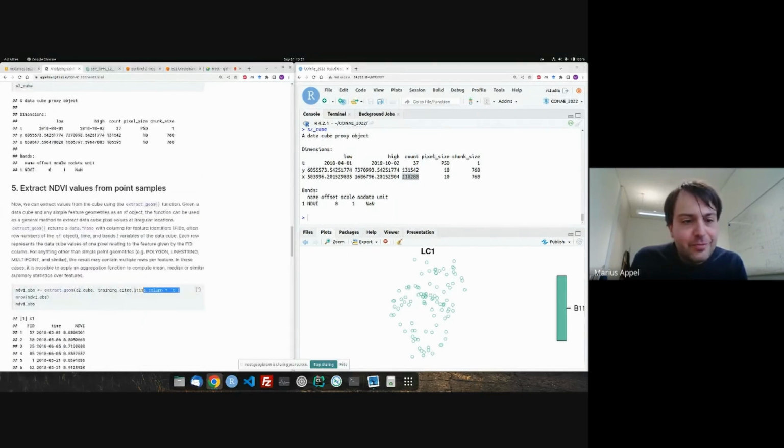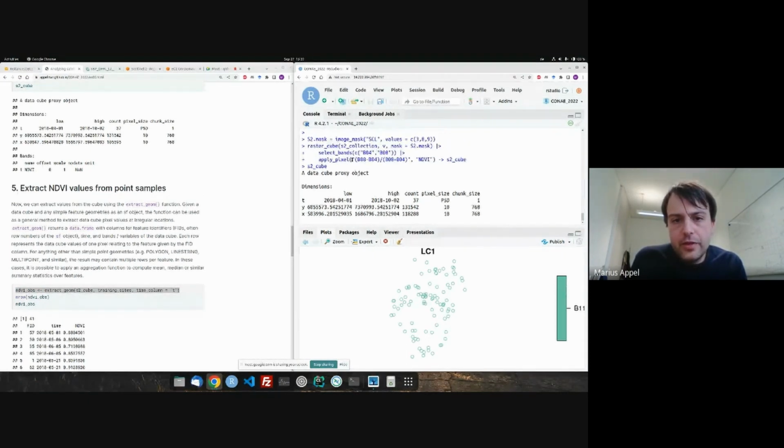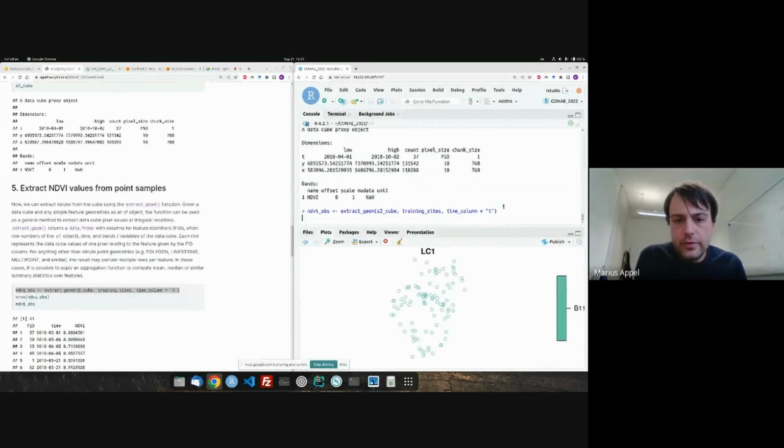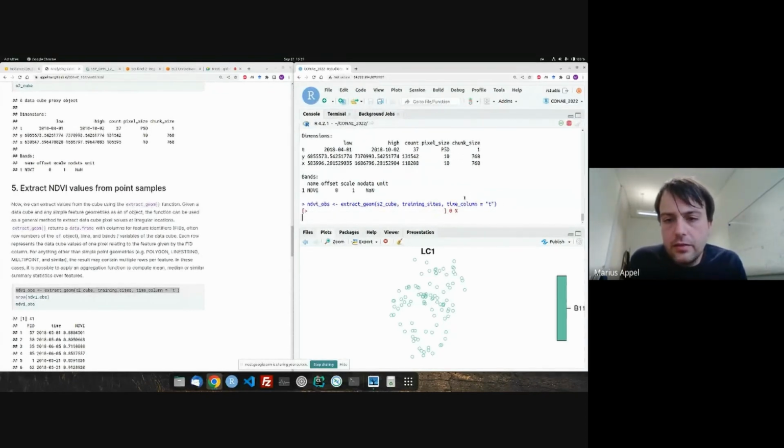find only the images that are really relevant for our points, and extract points now from this data cube, which contains the NDVI observation here. I've used this apply pixel function here to compute the NDVI. I'm skipping the other bands, but of course they could be integrated as well. So what I do now is use the extract geometry function. I'm running it now, but it will also take some time, I would say.